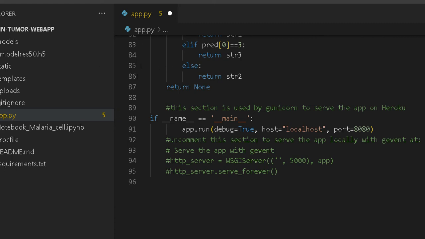And the important one is the main function. The main function is the core of this Flask web app. What we are doing here is running our app, so we give the command app.run, and specify certain things like debug true, host as our localhost, and port 8080. Generally we run a Flask web app on port 8080.